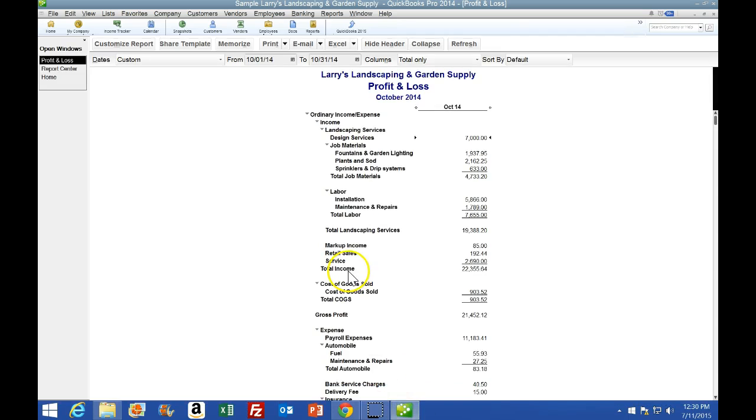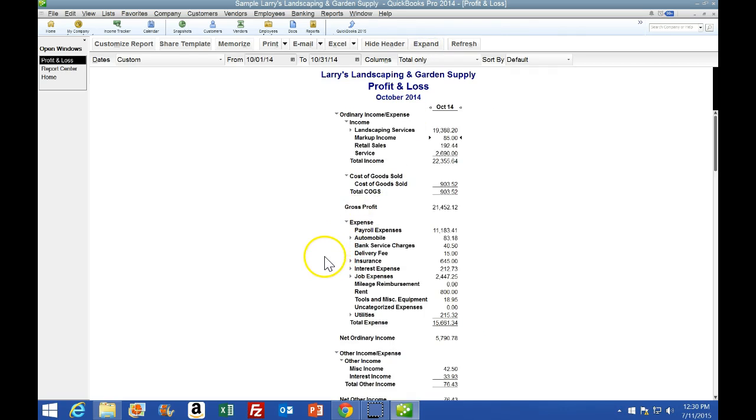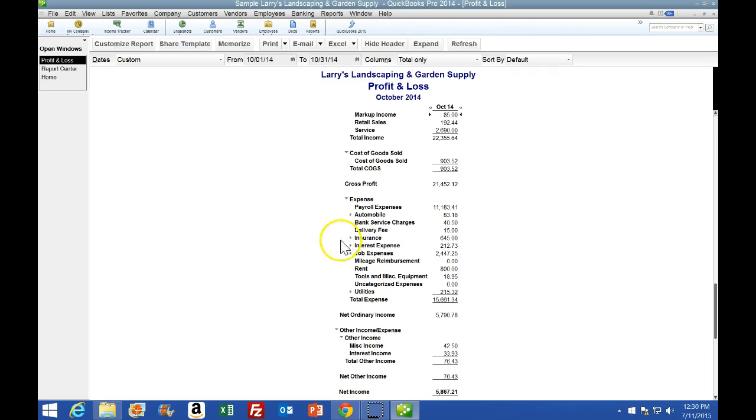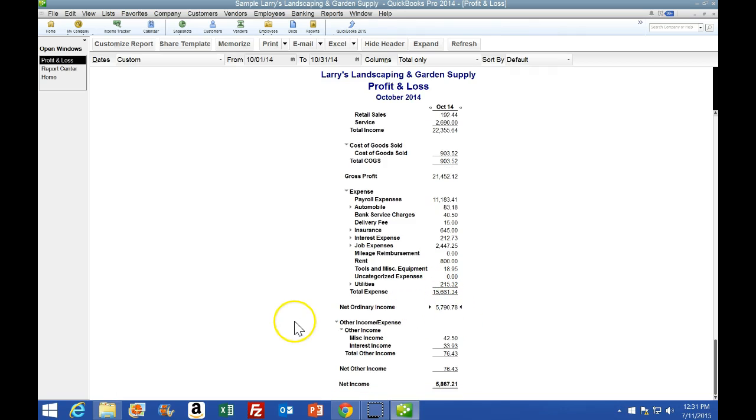Alright, so we're going to go back over here. We're going to hit the collapse button. So up here we can see this collapse. The subcategories will then collapse, giving us a shorter report. We have the income minus the cost of goods sold, gives us the gross profit, and then we have total ordinary income, total expenses, gives us the net ordinary income minus other expenses, gives us the net income at the bottom here.